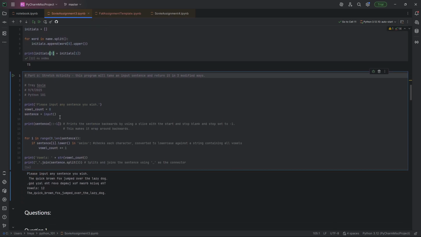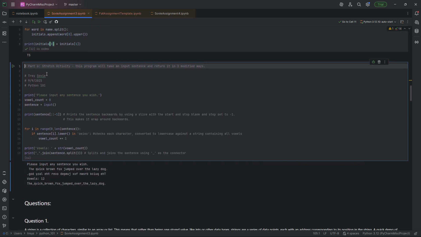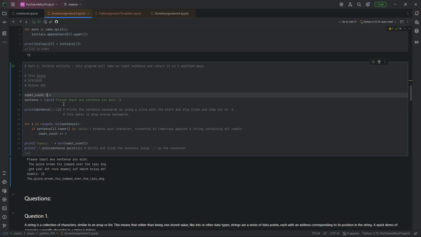So moving forward, the stretch activity. We got another case of me doing this, which I'm going to fix right now, where I'm going to put this in here. So we initiate the vowel count at 0. We ask for them to input any sentence they wish.